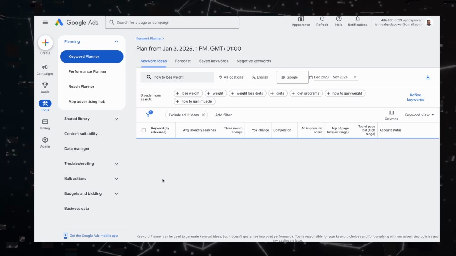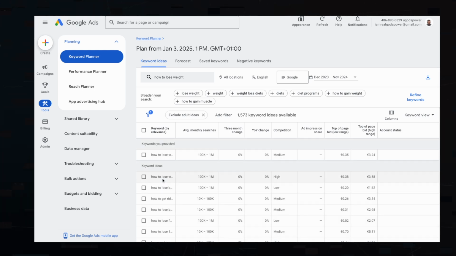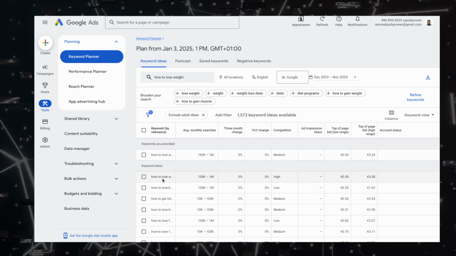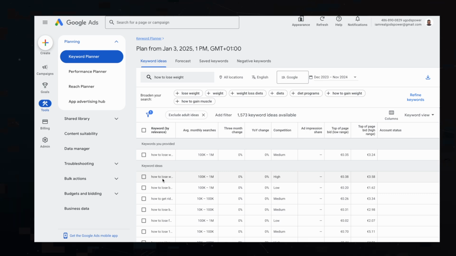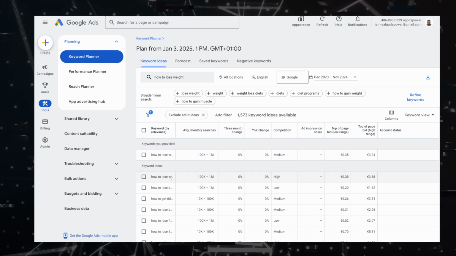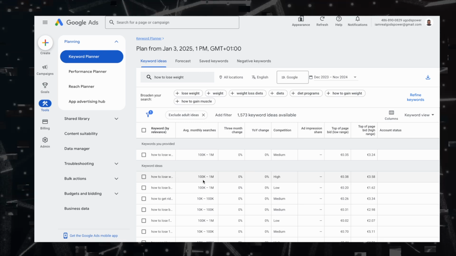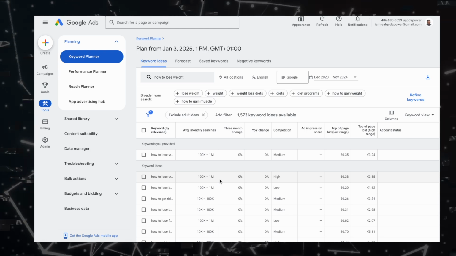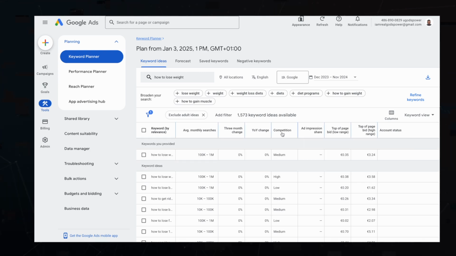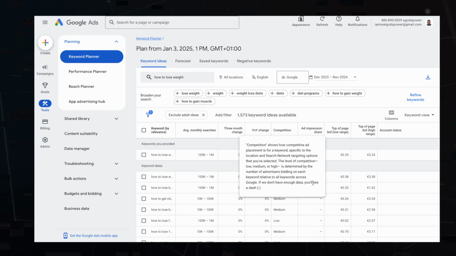So once I click on that, what it's going to do for us now is give us a lot of data on what people are searching for on Google about this particular keyword. You can see that how to lose weight is getting 100k to 1 million searches every single month. The competition is high. Competition is very, very high.